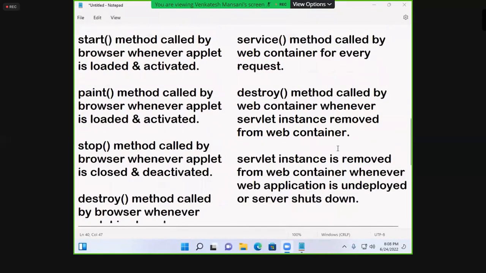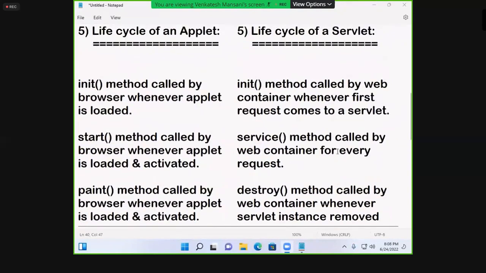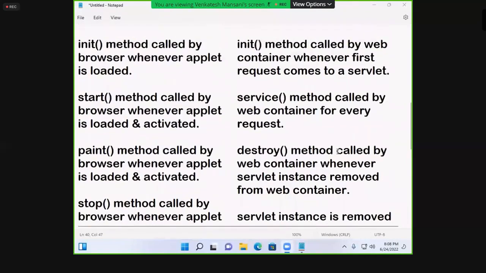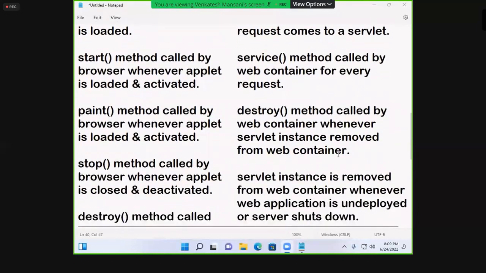Now here you observe, in life cycle methods, only 3 methods are there: init, service, destroy. The init method is called by the web container whenever the first request comes to a servlet. Whenever the first request comes, then only the init method is called. The service method is called by the web container for every request. Every request, service is going to be called.